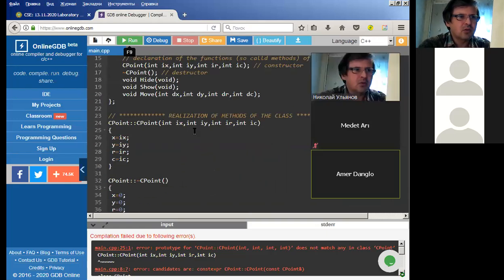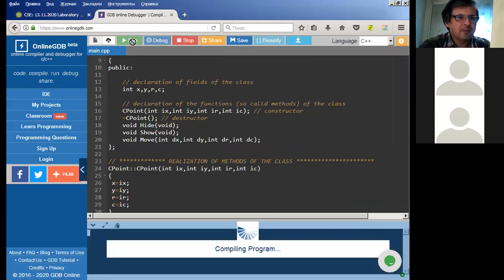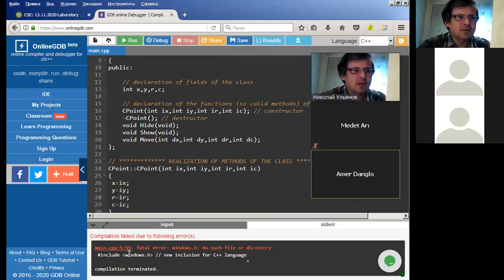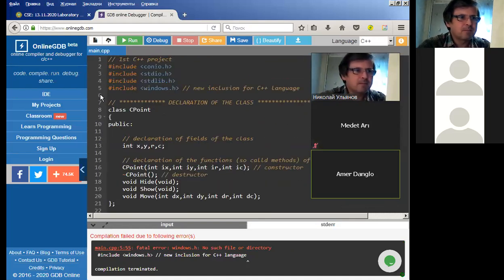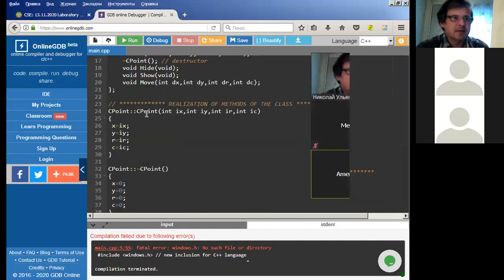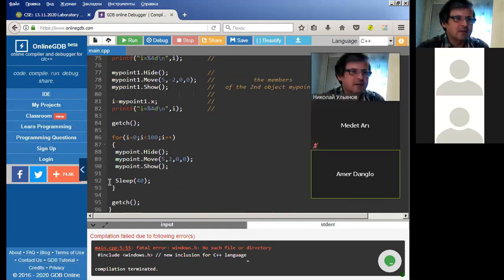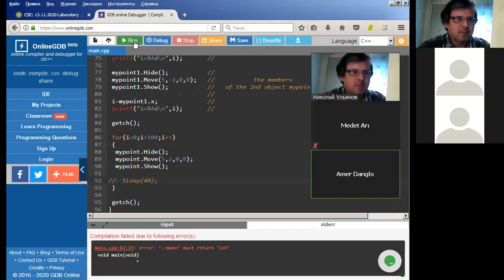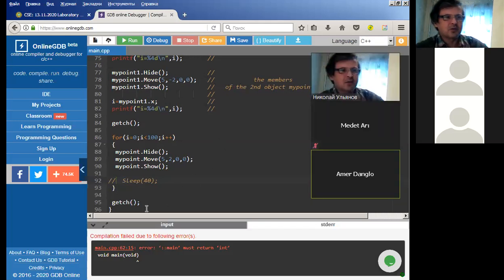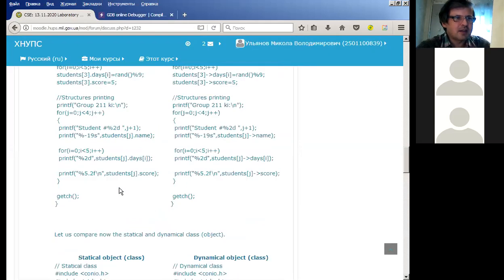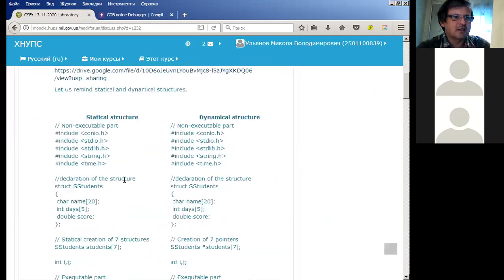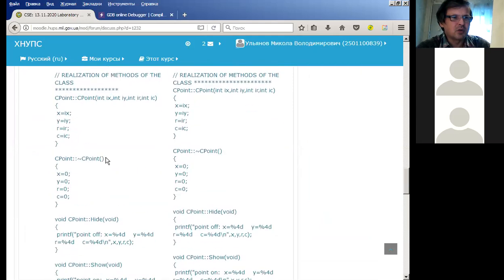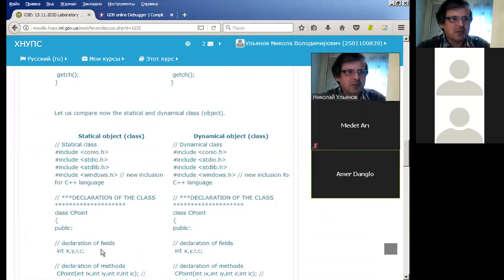So let us press run. Let us exclude Windows and comment the sleep. Press run again. You see that the previous mistake disappeared, but we have a problem. It indicates that in this listing, which I put into the model, we have some mistake.